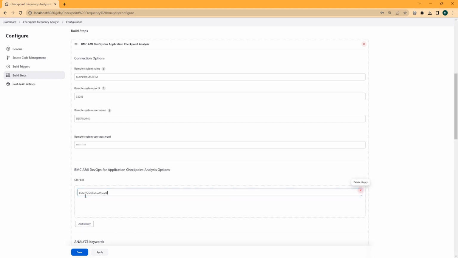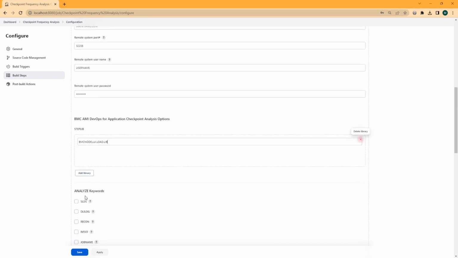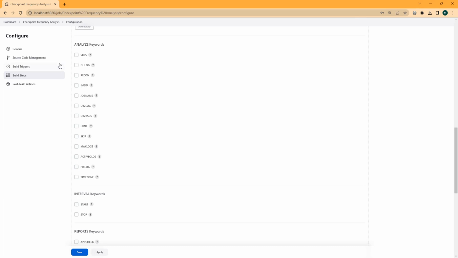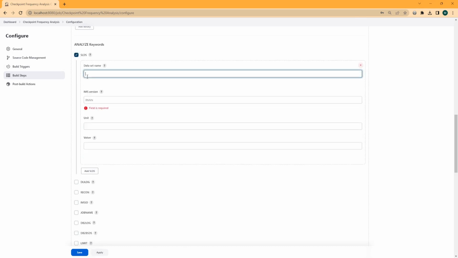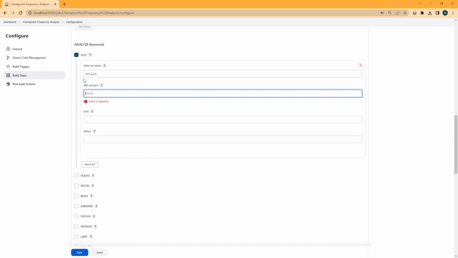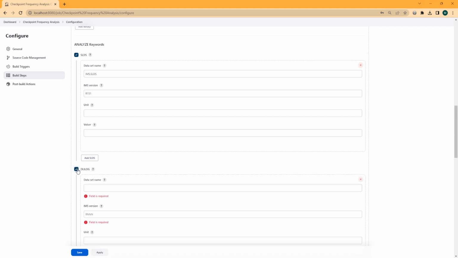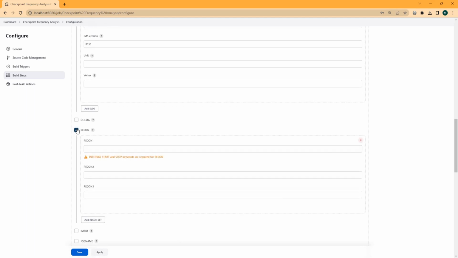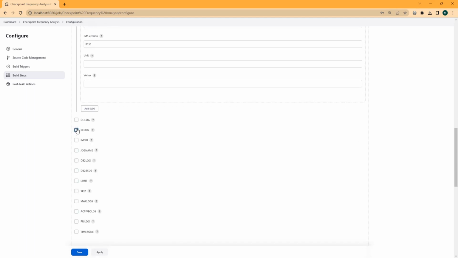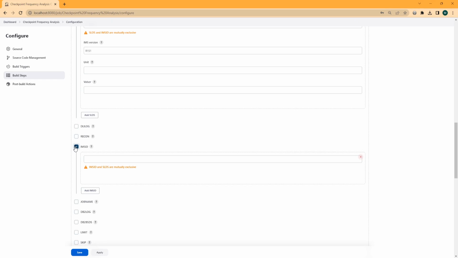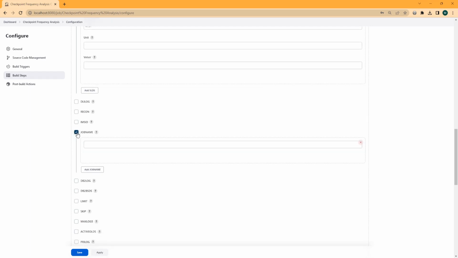Specify the product's load libraries. Next are the relevant keywords from the Analyze control statement. Choose the type of input you need to analyze. It can be SLIDs or DLI log datasets or recon datasets. You can specify any other keyword to limit the analysis, like IMS ID, to consider only specific IMS IDs, or job name and etc.